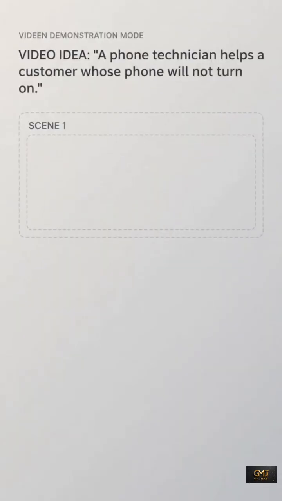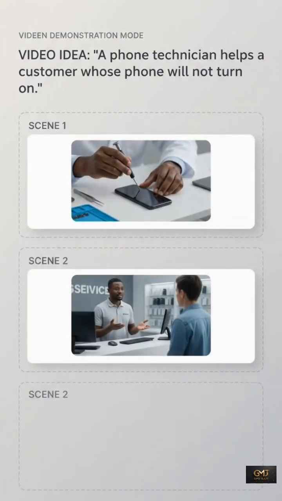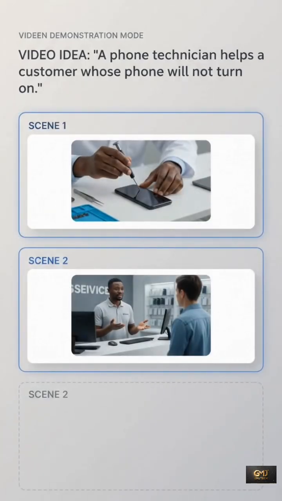Once we have our prompt, we can turn the idea into scenes. A scene is simply one specific moment in your story. For example, our technician could first examine the phone and then explain the problem to the customer. Instead of trying to create the whole story at once, we can divide it into smaller scenes. Each scene focuses on one clear moment.